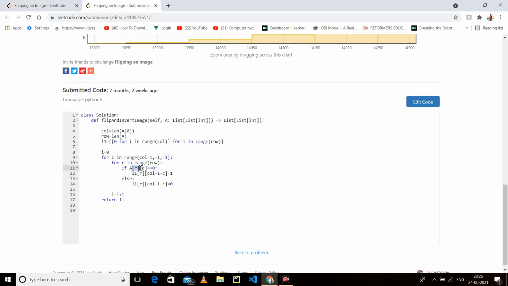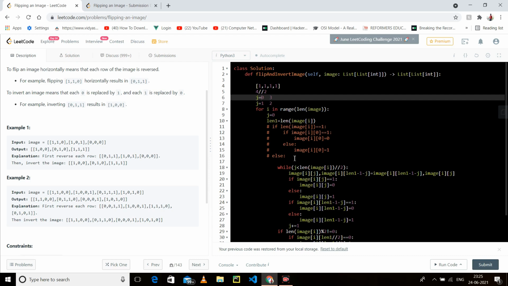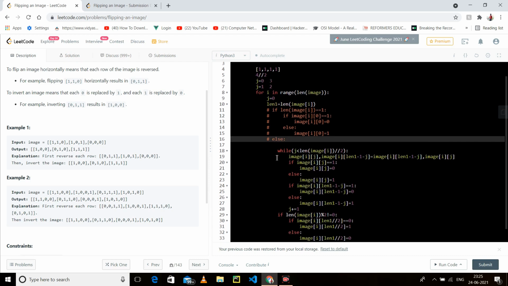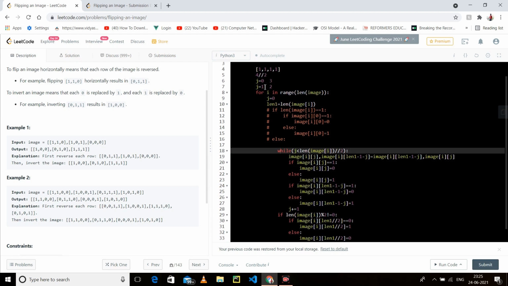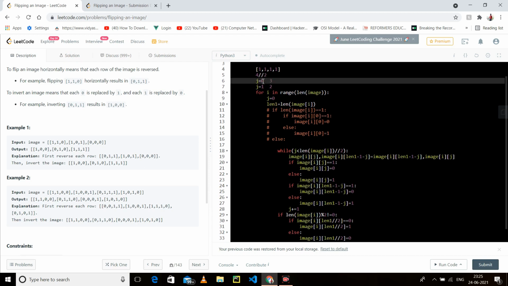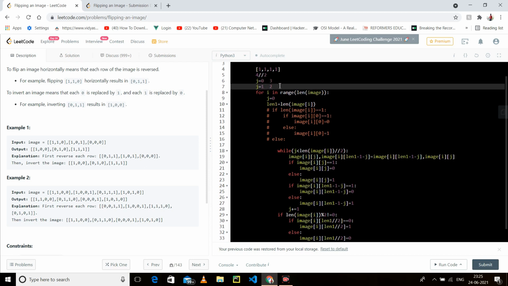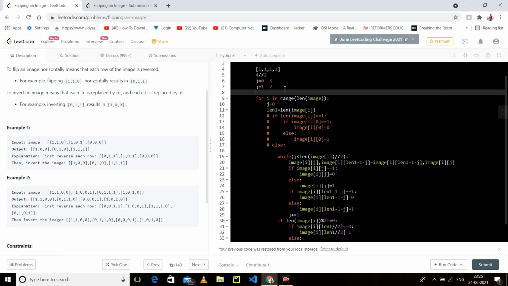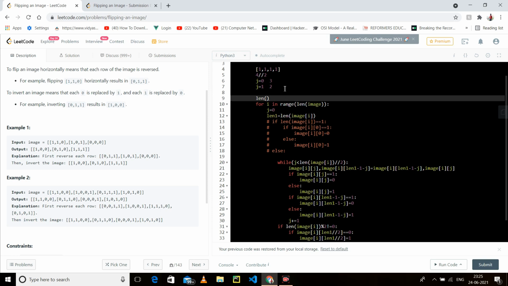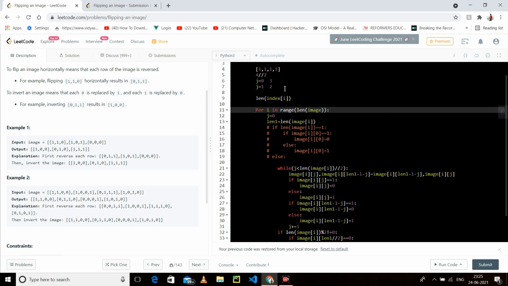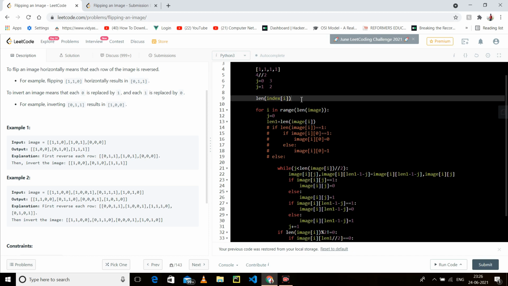Whatever things are present at this index, just replace with the last index, or you can say the subsequent one. If it is 0, then replace with the last one. If it is 1, just replace with the last index minus 1. So it will go like that: length of image of I. So if it is 0, then you have to replace the 0.